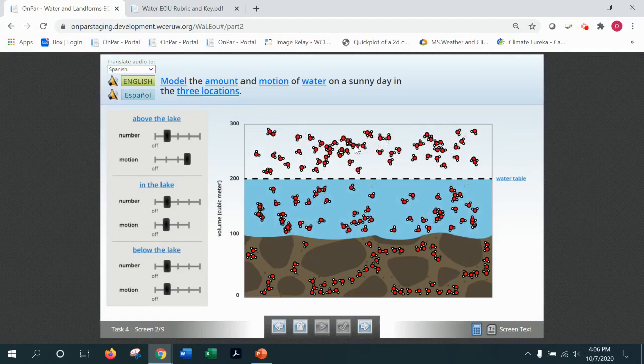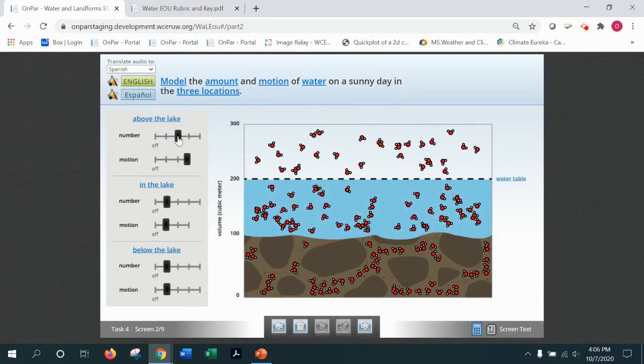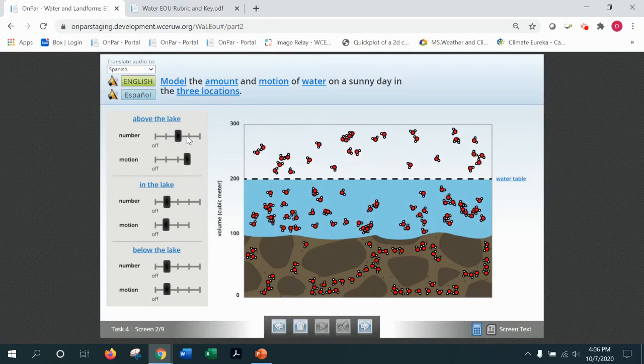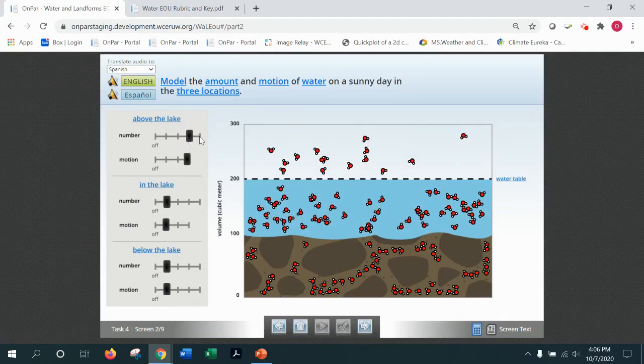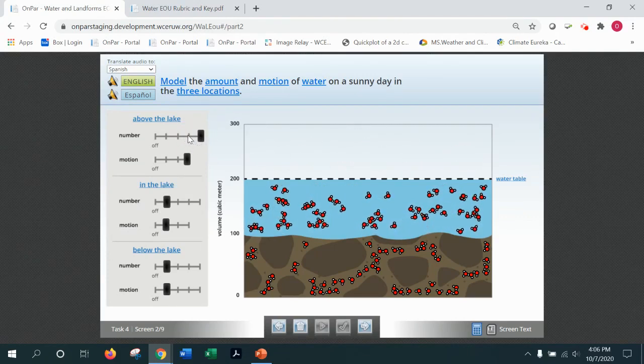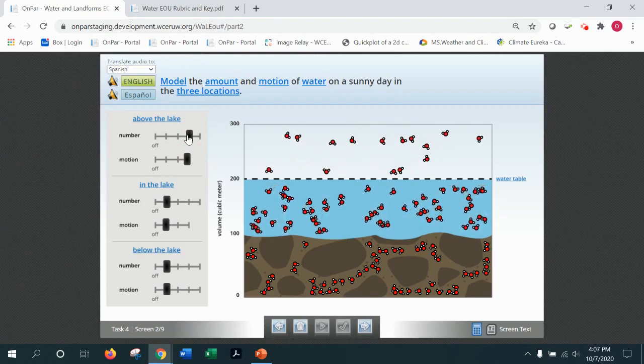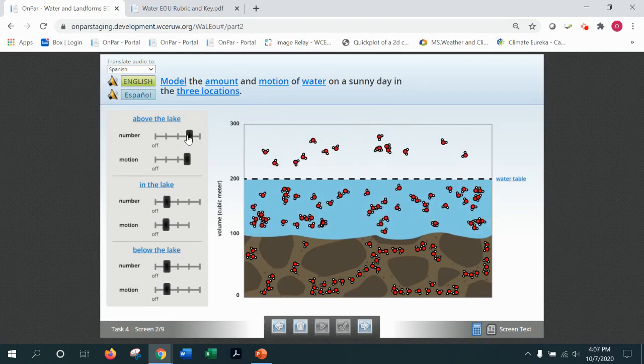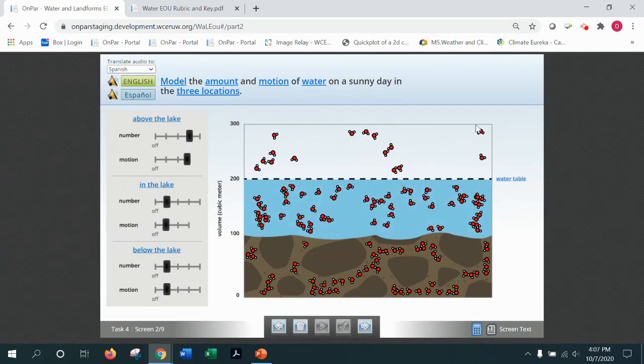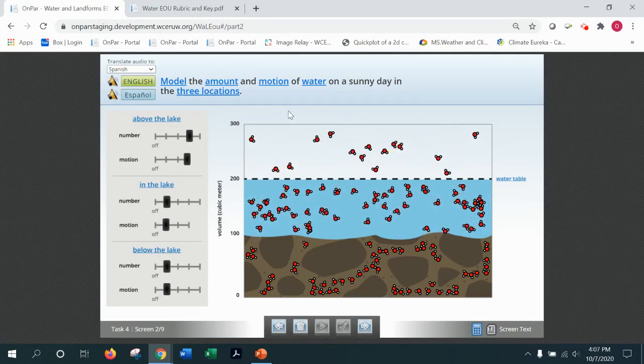That's kind of an odd way to say it, but let's dial back on the number here a little bit. Let's see. Well, there should be some water vapor, so I'm going to set it to this point where I have just a few water molecules bouncing around there above the surface of the water.